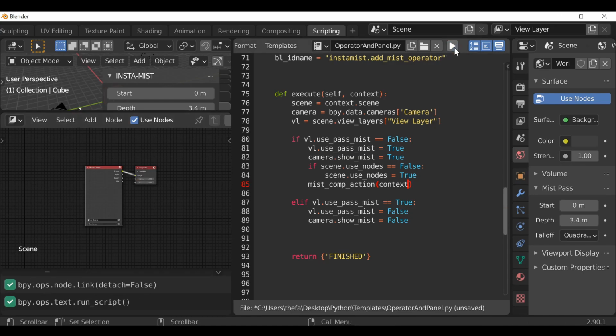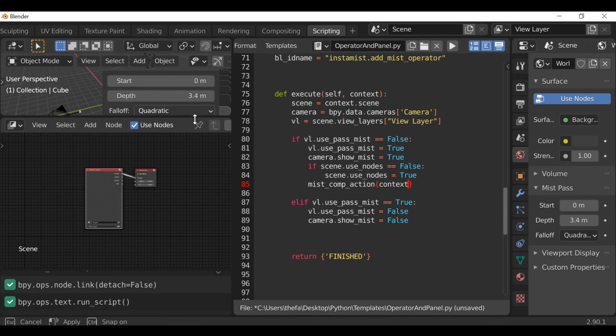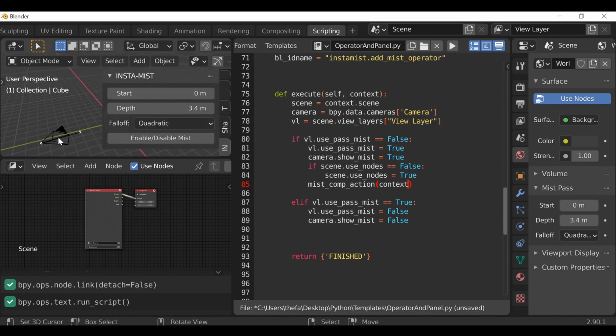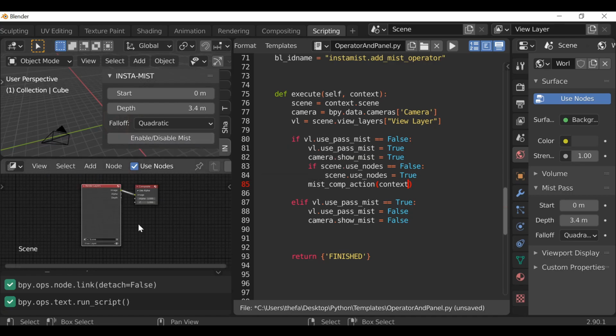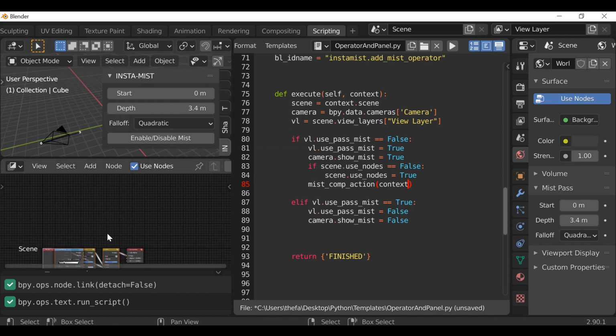Then let's hit run script. Make sure we don't get any errors. So we can see right now it's already enabled. So if we press this, it should just turn this off. We can also see that it's removed the mist pass here. So now once we press this again, it should add the nodes that we want. And we can see it does.